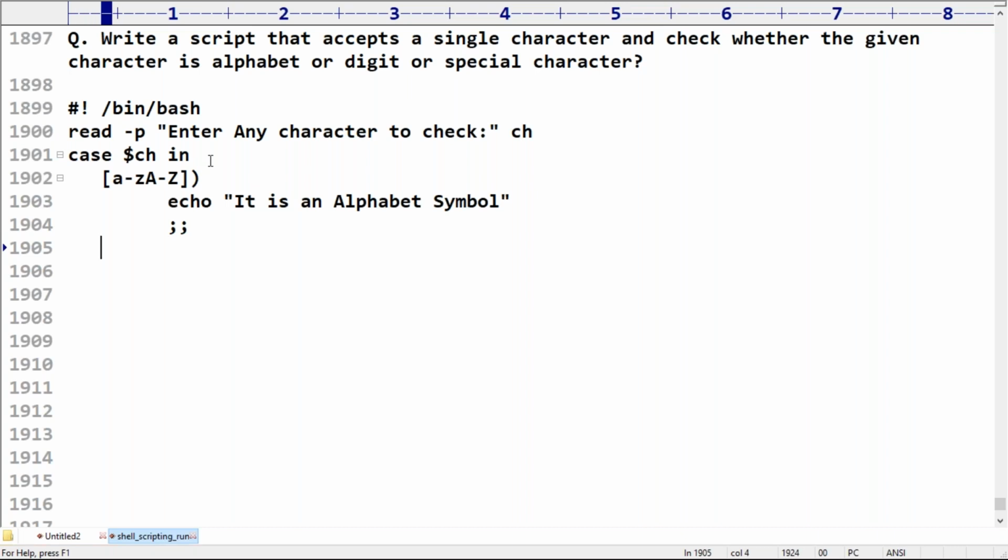If it is not an alphabet symbol, what is the next thing I have to check, please confirm? Next, is it a digit or not? 0 to 9. Echo: it is a digit. Next, again a double semicolon. If it is not an alphabet symbol and not a digit, what is the next one? Special character.